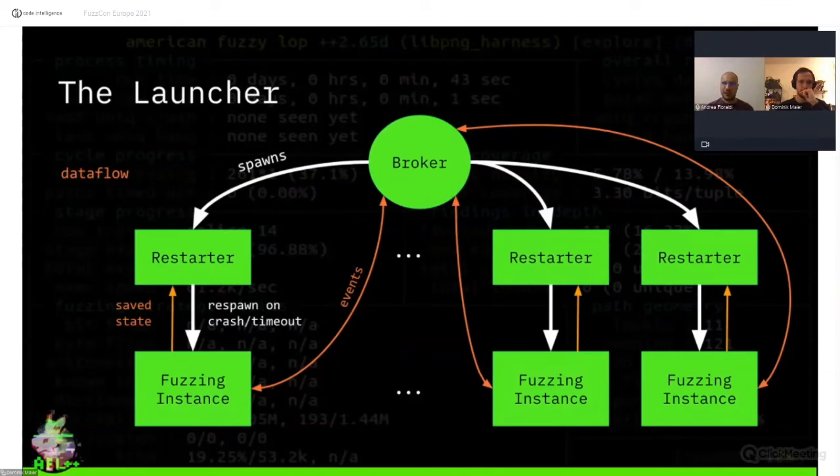As you remember, we have the event manager. In this case, the event manager is based on LMP, a low-level message passing. That is a protocol that we designed using shared memory, so it's very fast, zero overhead, and each fuzzing instance can share messages without touching the kernel.